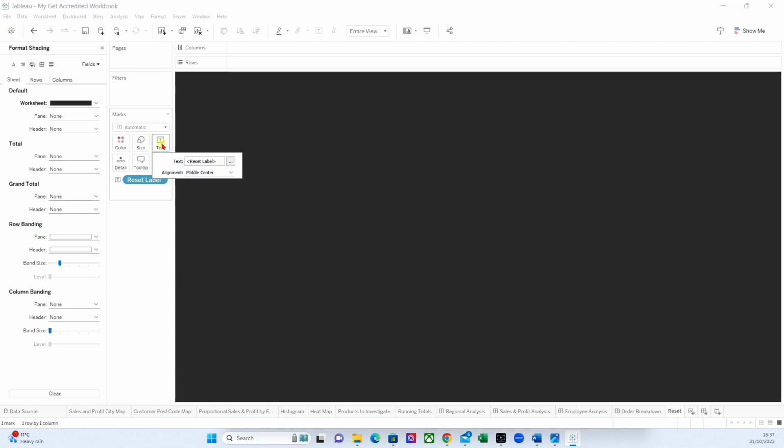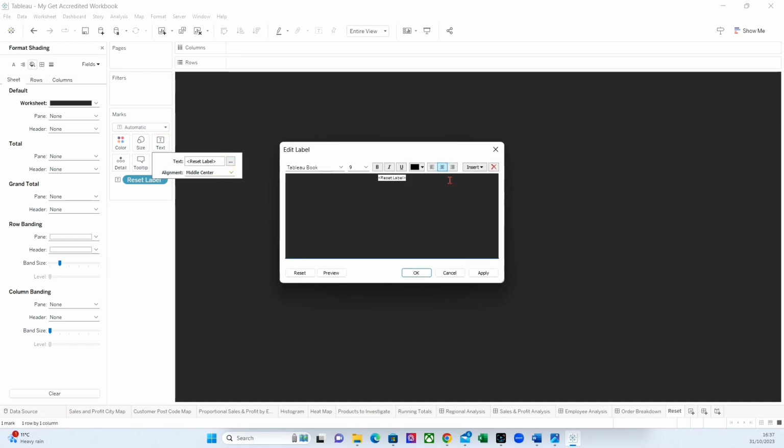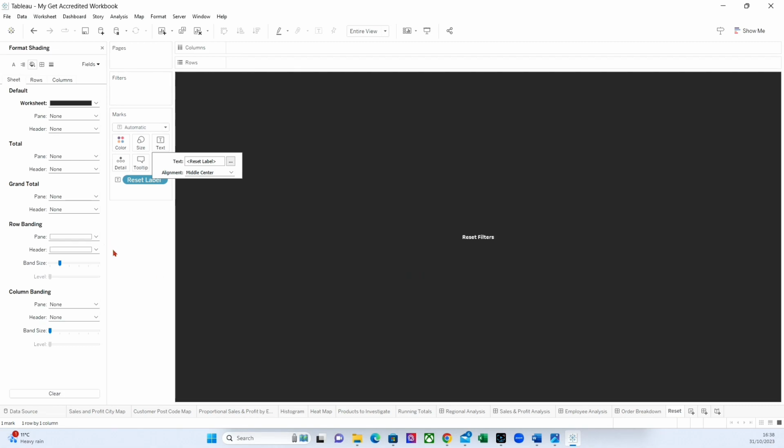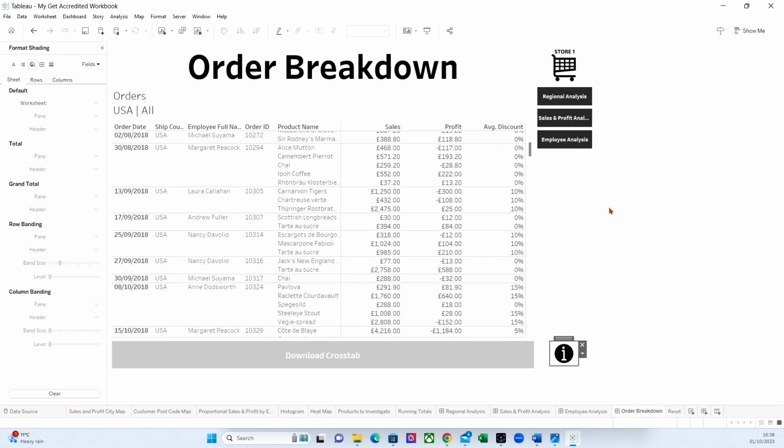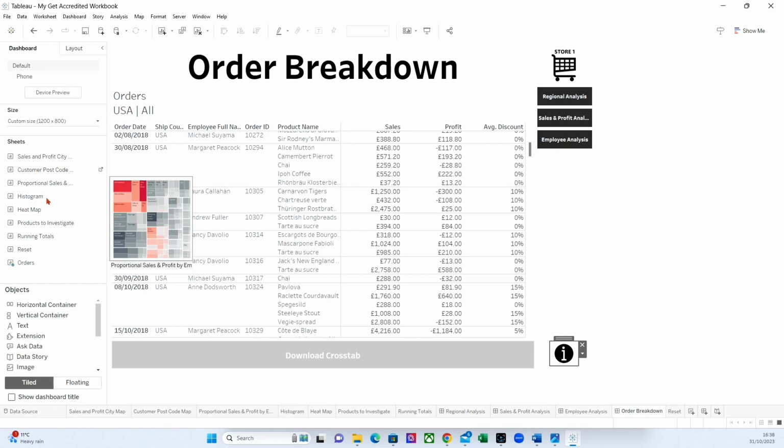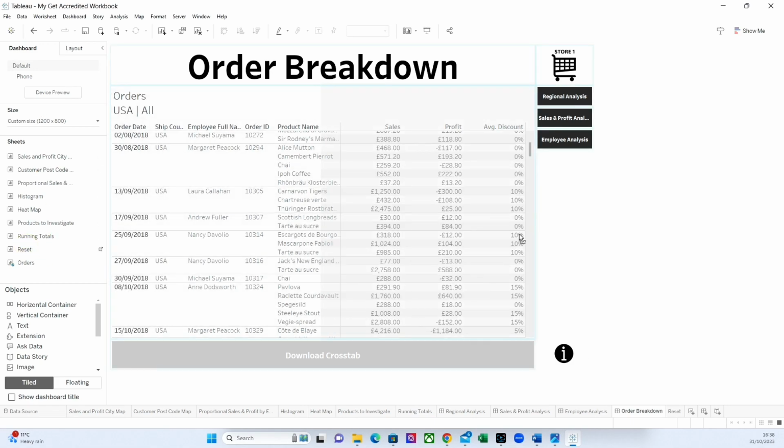and we're going to click on the text section and then click on the ellipsis, and that reset label we're going to change to be white, and we want it as a font size 8, and we want that as Tableau bold, and click on OK. So click into the order breakdown sheet now, and let's just click on the X to come out of the format. From the dashboard sheet section, we've got this reset option.